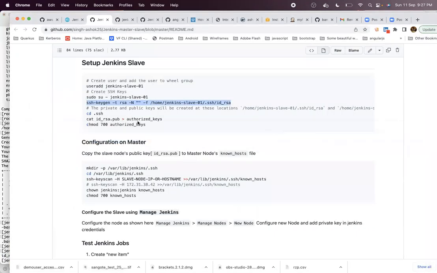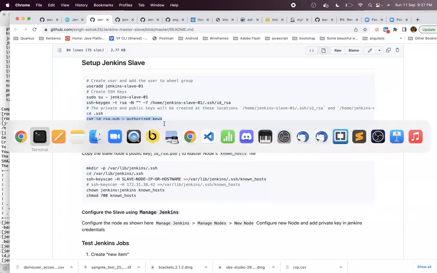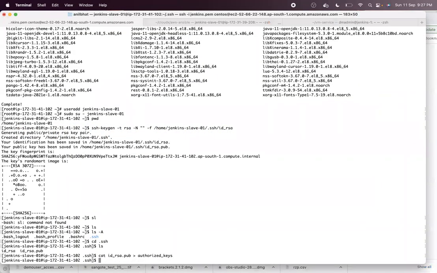Okay. Now the id_rsa public key is created. Now you can actually copy this public key to the authorized_keys file. This is a command used to copy the contents of the public key file to authorized keys. Once you copy this to authorized keys, you are saying that whoever uses these public key contents is an authorized user to connect to me. So that's what you are saying here.